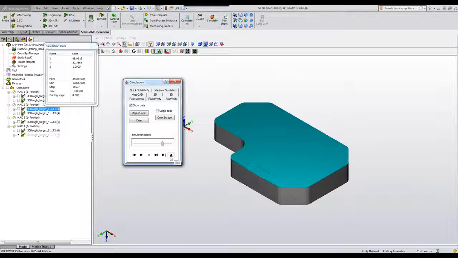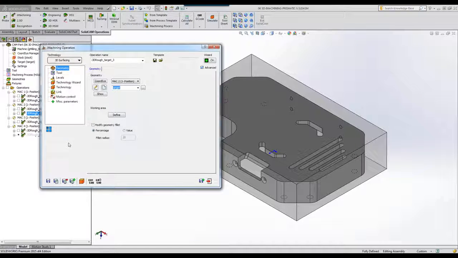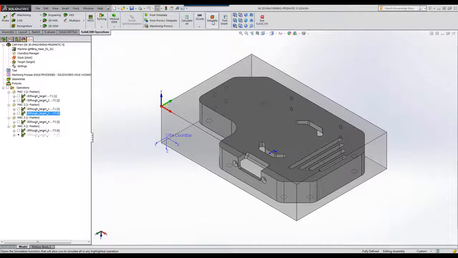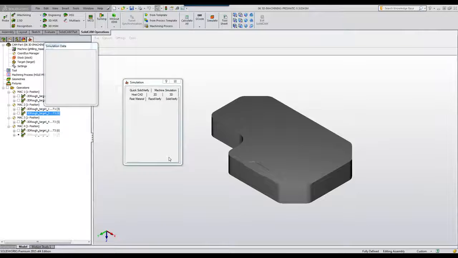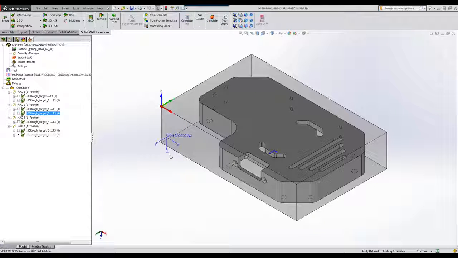Now my next operation was a rest operation. The rest operation using a smaller tool. If we take a look what this did in the simulation, you'll see that's actually working only in these areas over here, plus in these areas over here, which needed a much smaller end mill. But it knew to only work in those areas.